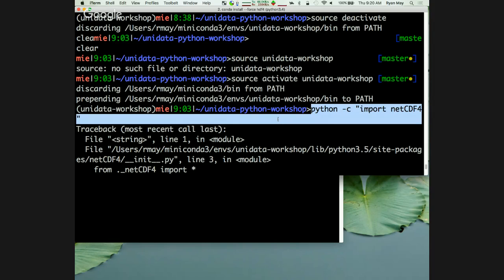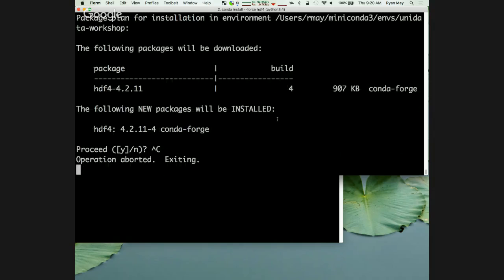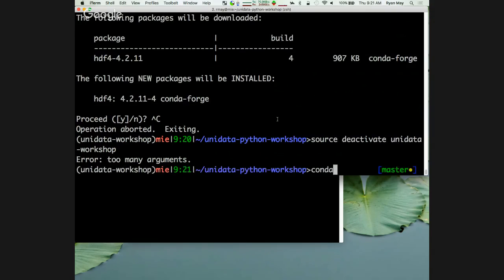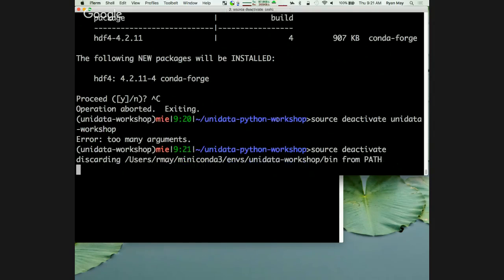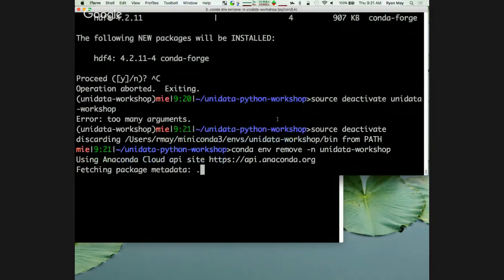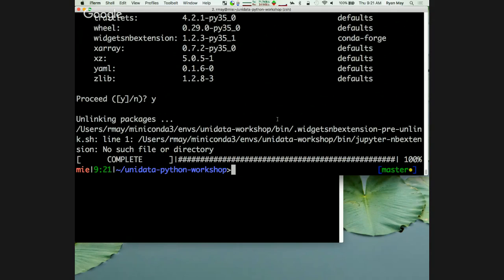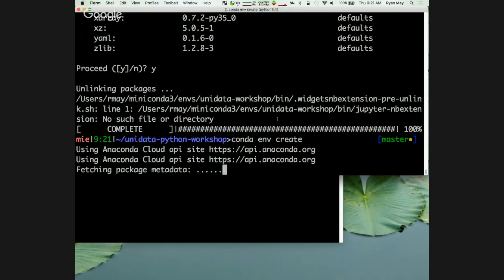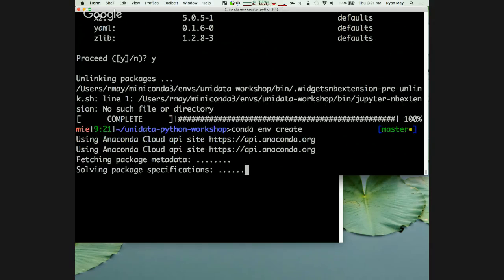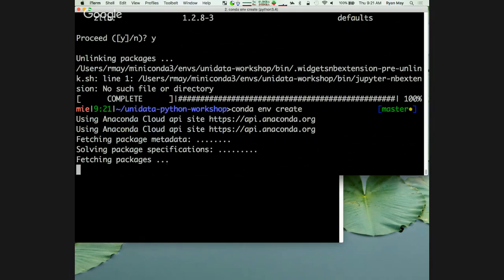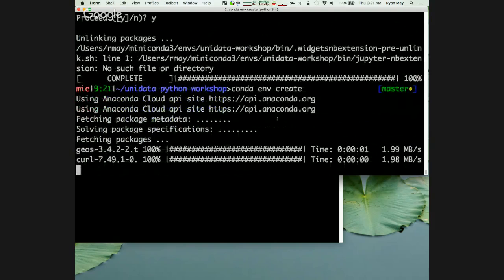All right, let me fix my computer real quick here. Okay. So, yeah, let's get going here. All right.